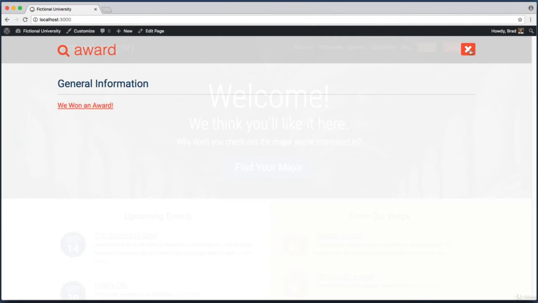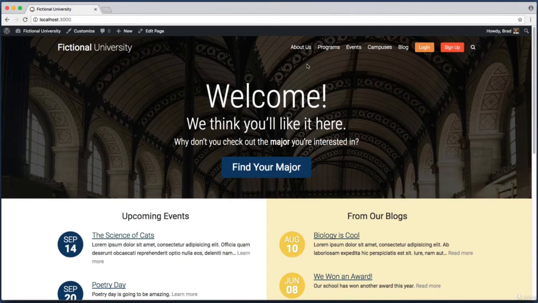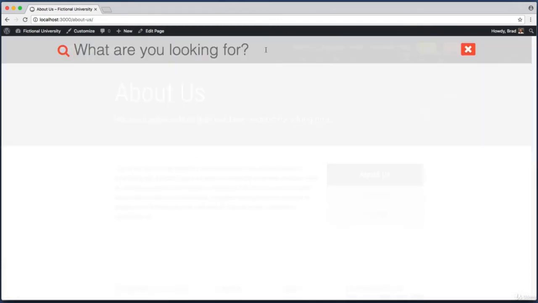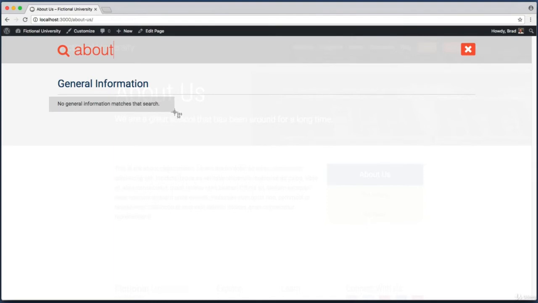But there's more to our website than just blog posts. For example, we have a page named About Us. But if I try to search for About, we won't see any results. Now the reason that this is happening is simple. This is quite literally the way that we programmed our JavaScript. So let me show you what I mean.